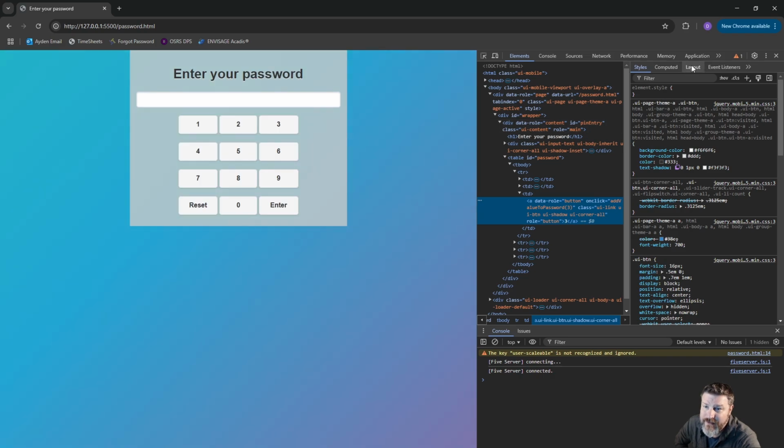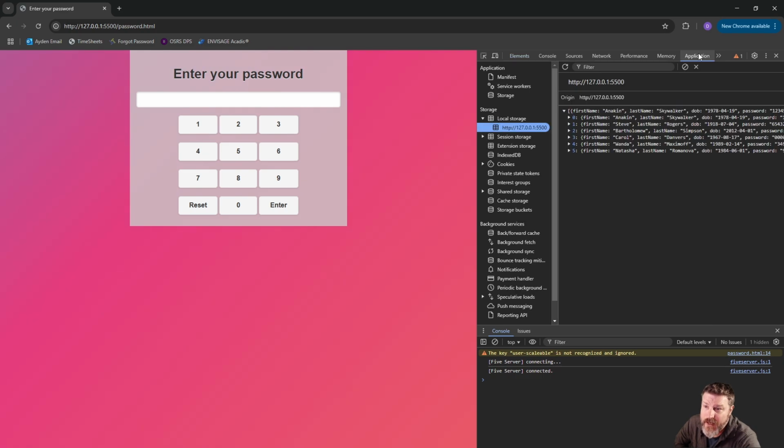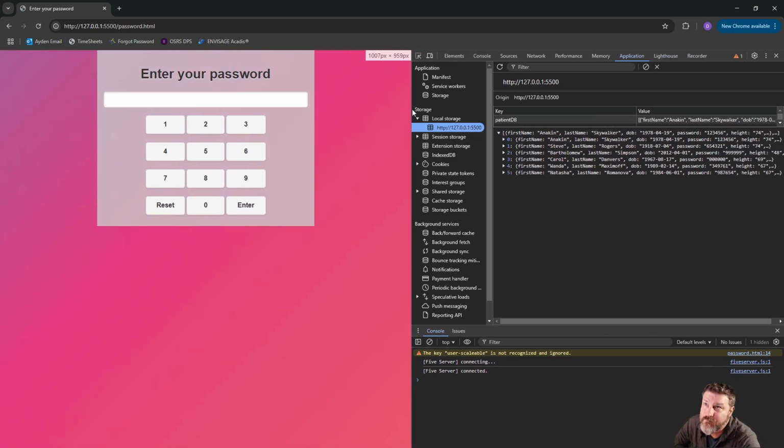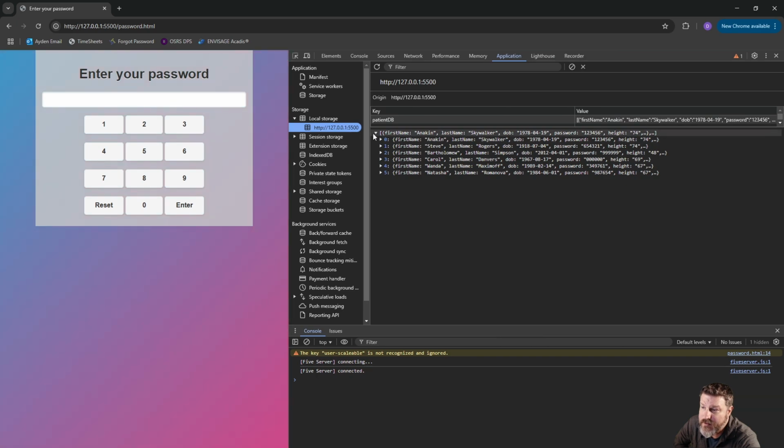What we're going to look at today, though, is application, and if you're using a different browser or a Mac or whatever, it may be in a different place. I'm going to go into application, and right here under storage, I see I have local storage. This is where it's getting the call from, so it's getting it from itself. It's a loopback.